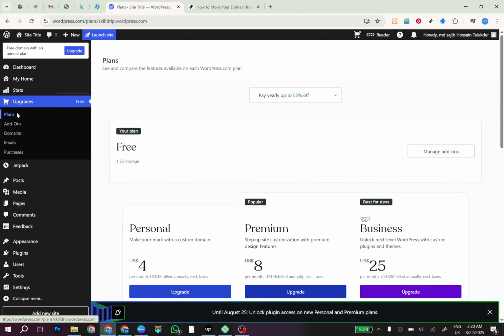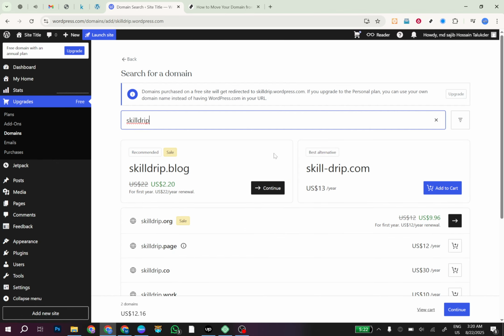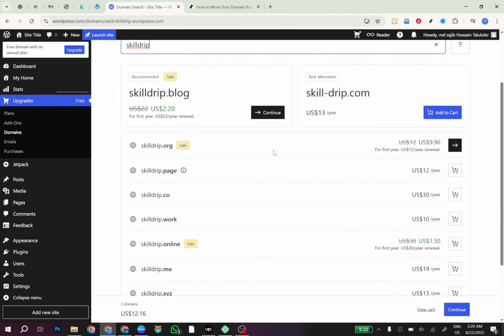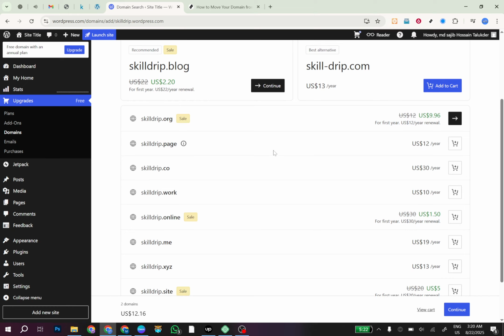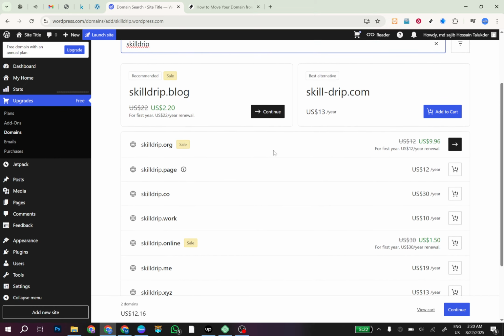Once there, you'll see several options, but our focus will be on the Domains tab, so go ahead and click that. Now, if you're thinking of adding a new domain, or simply want to manage the ones you already have, click on Add New Domain. This will take you to a page where available domains will be displayed. Take a moment to explore the options. It's a great opportunity to select a domain name that resonates with your brand or content.